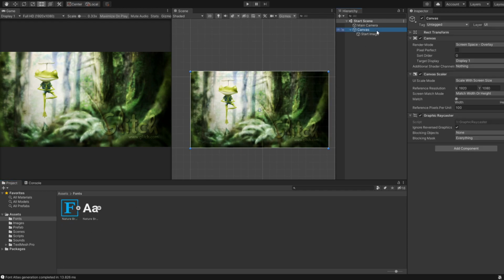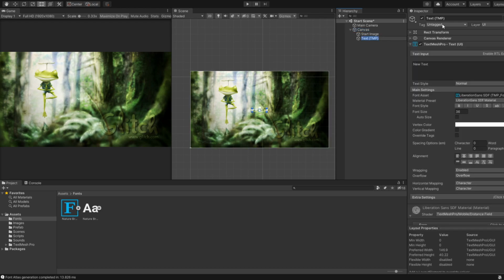Alright, so we're going to go to our canvas and create some text. So UI, TextMesh Pro, and we're going to call this Start Game Text. And then we're going to say Start Game. Drag and drop the font here. Increase the font size by 50. 100.